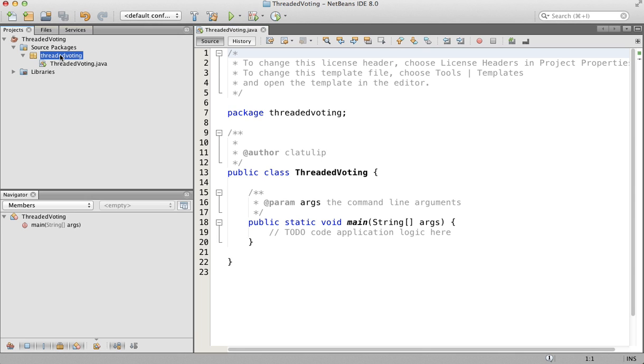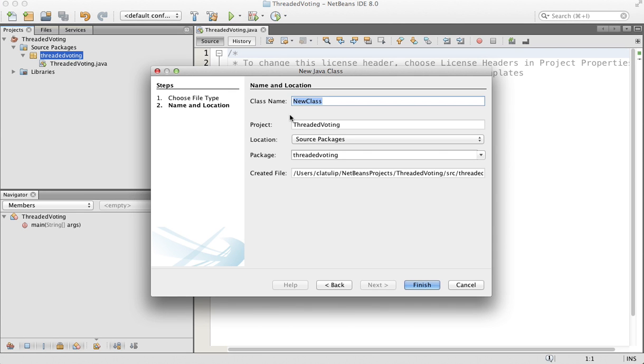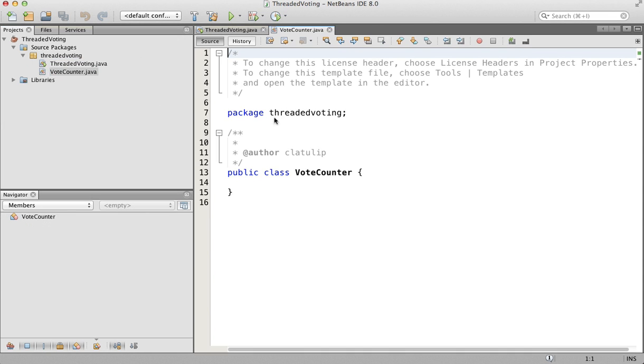Right away, we are going to create a new Java class, and we're going to call it countVote. No, we'll call it VoteCounter. And VoteCounter exists right here. We need a couple of private fields in here. First of all, we need a private String to hold the candidate's name, so private String name. And we need a private int to hold the number of votes that the candidate has received.